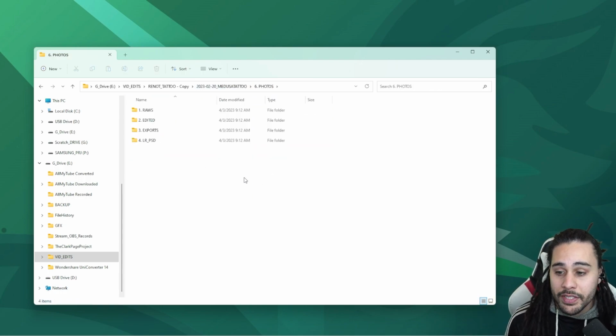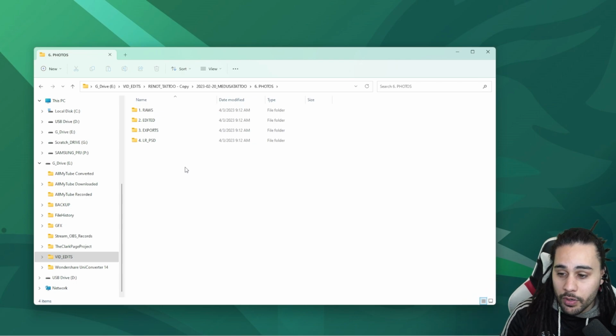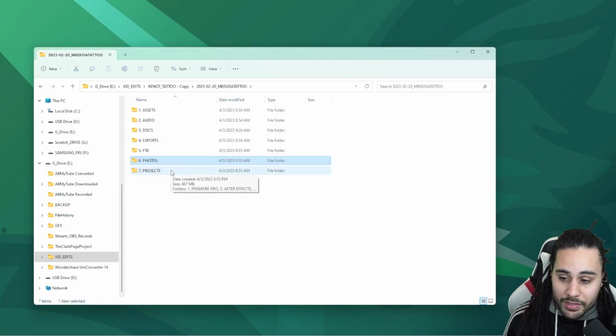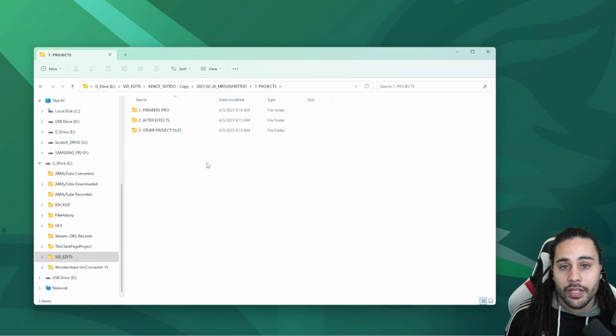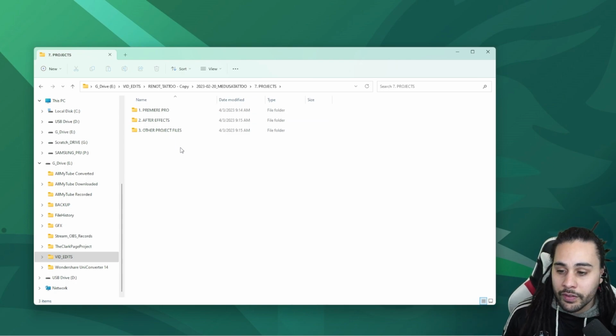Next, we have our photos. Basically, this consists of any photos we took on our shoots. So we have our RAWs, our edited photos, the exports, and right here we have our Lightroom catalog or our Photoshop projects. Next, we have our project folder, and this is where I put the Premiere Pro project, After Effects, and any other additional project files, whether it's audio editing software or anything like that. We're going to place them all here so they're all in one place.